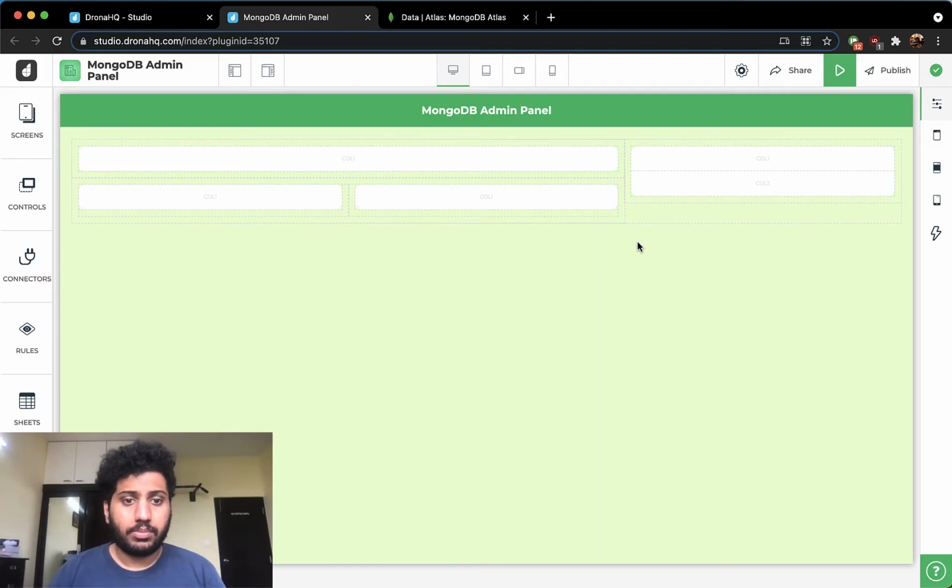Yes, so as always, I'm starting with a blank screen, kind of. I just have my layouts and columns in place, which helps me make my screen and app responsive. Check out the link in the description if you're interested in doing that. But let's get started right away.